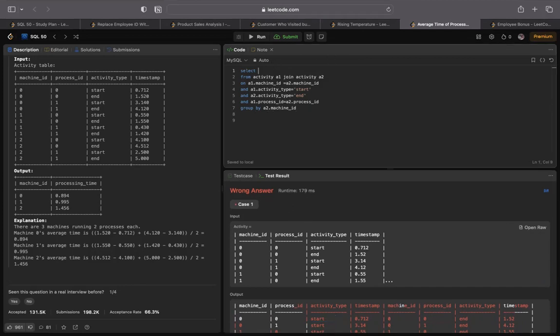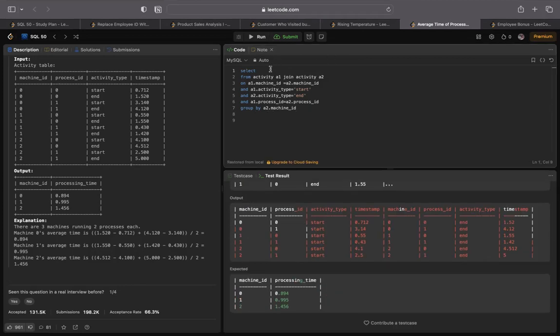So in order to print the average, we don't have to print everything, right? We just have to print the averages. First of all, what we have to print? We have to print the machine IDs. Let's go ahead and print the machine IDs, which we have grouped. And we have to print the average of A2 dot timestamp minus A1 dot timestamp. Right?